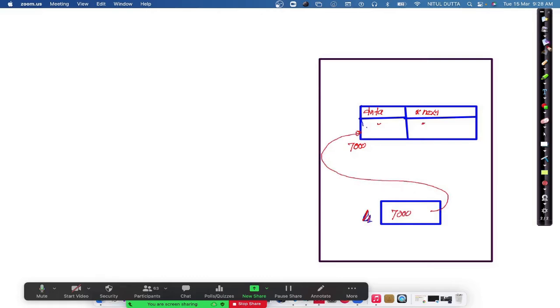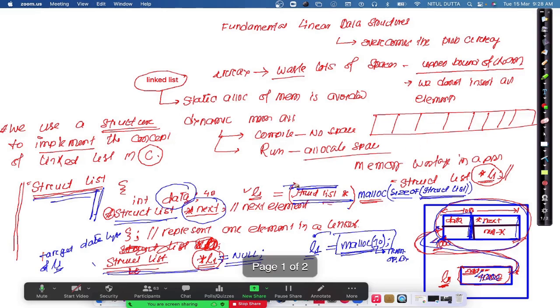If I see the program here, this was the program. We define this structure, then we declare one variable, then we initialize that pointer variable which is declared here, then this is ready now, ready to use.